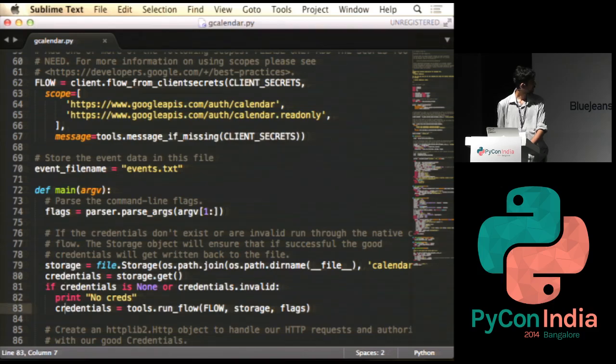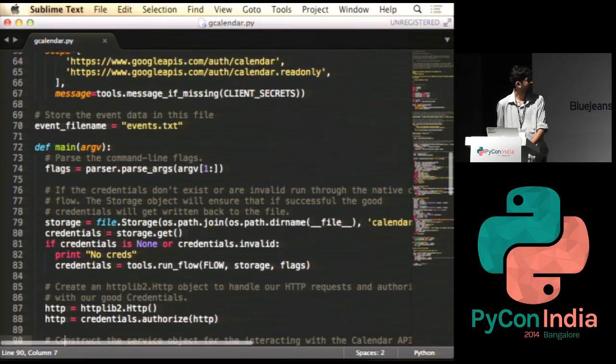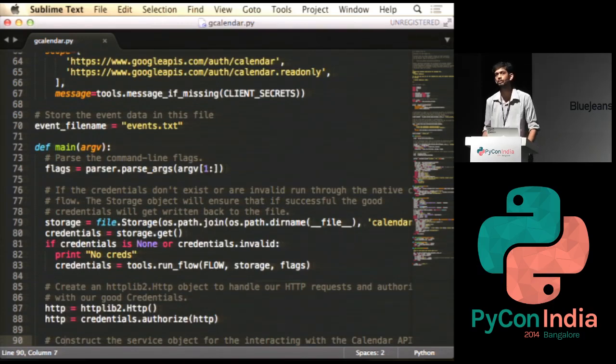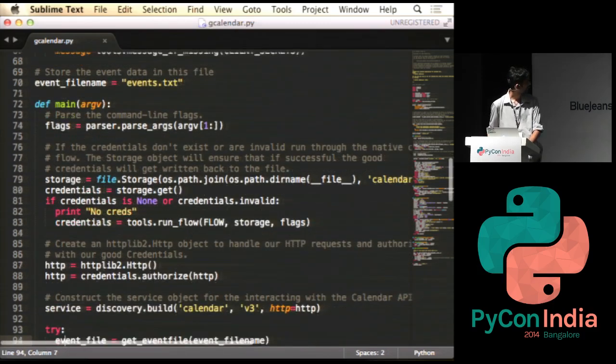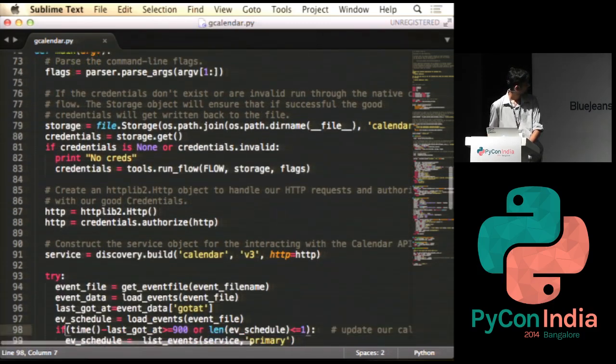Okay, all of this is handled by, actually most of it is example code for the Google Calendar API. So you can just grab this. And here is where most of the work happens: get event file, load events.